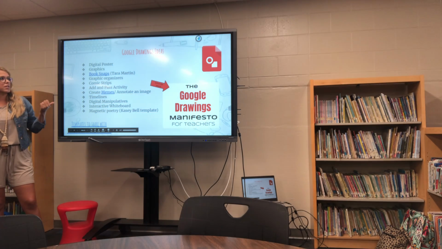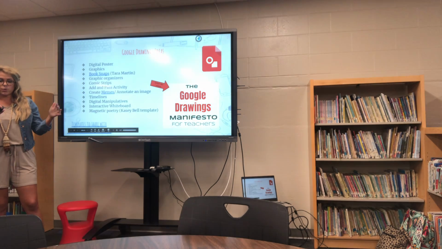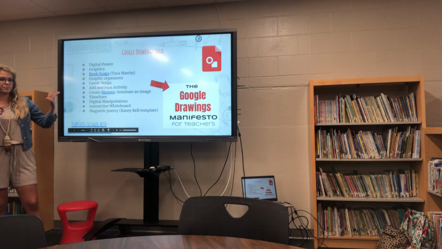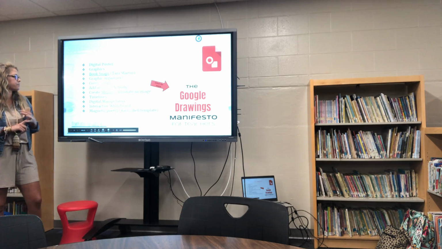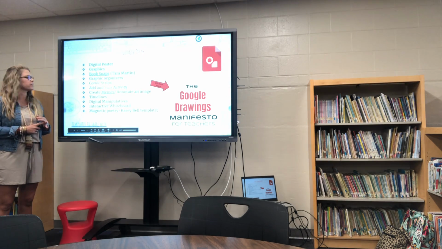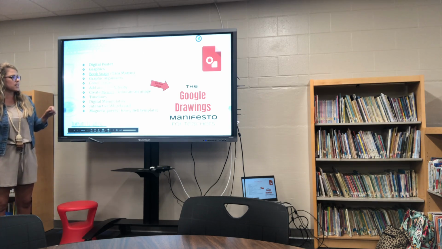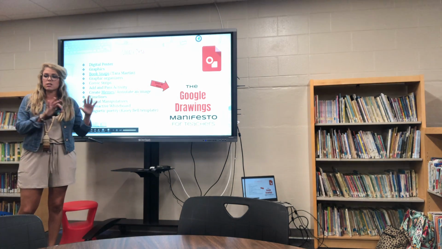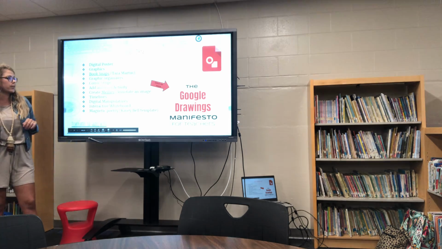And the one thing that's nice is with Google Drawings, I can download any of that stuff. Like if I put a graphic organizer in there, I can always add it to Google Slides or Docs or Word, any of them. Not Word, it's the same as Docs. Anywho, you can do comic strips, add and pass activities. So maybe I'm going to start something, and the next person's going to finish it. You can create a meme or annotate any image.